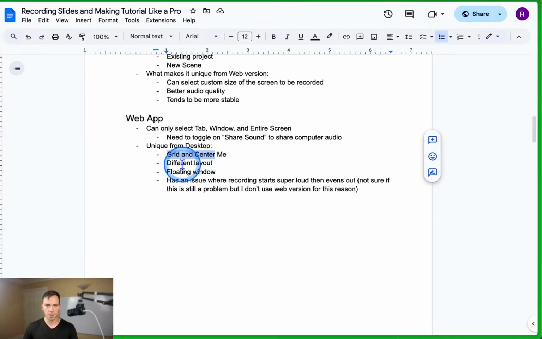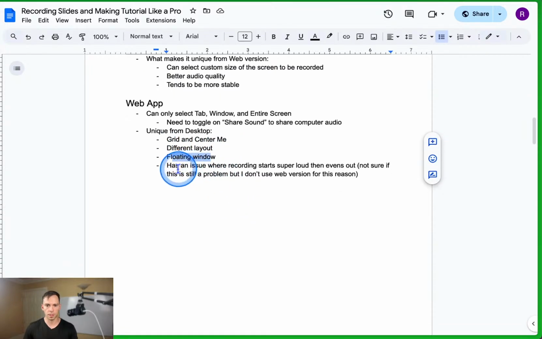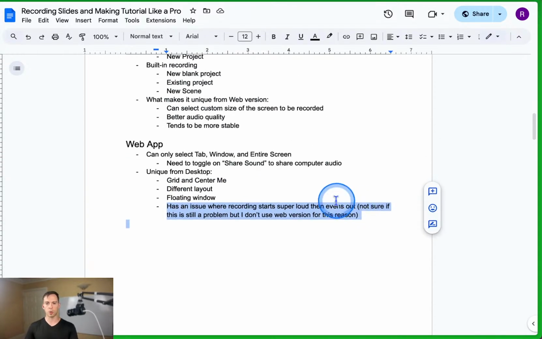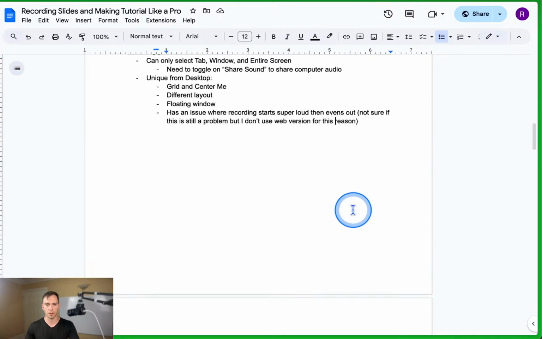Okay, we talked about the grid and the center me. Talked about the share, needing to share sound, toggling that thing on. Different layouts, floating window we talked about. That's being able to pop out the window, so your preview window. And then an issue. I talked about this before, where when you hit record, for some reason, the web version has this bug where the gain is super high for the first second of the recording, and then it kind of tapers off. And so for that reason, I personally don't use the web app for recording, but try it out for yourself and see where you get better results.